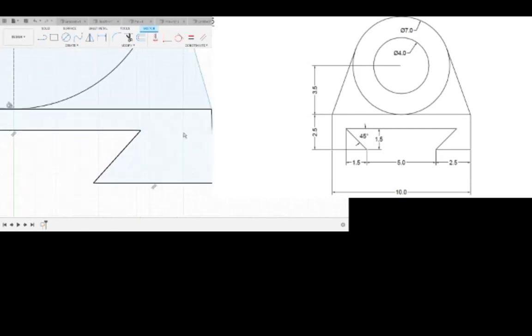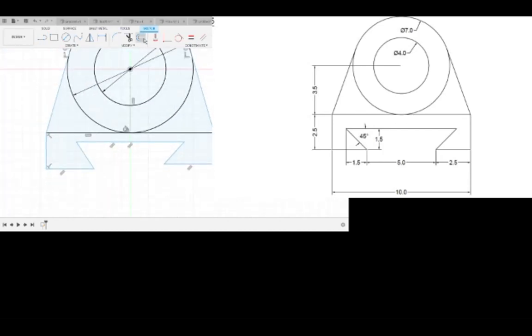Is this even... oh, this one's not even vertical. Huh. So we're going to make that one vertical as well to make sure that's nice and perpendicular to the rest of the lines here. And we want to make this one and this one equal, so that they're the same length as specified in the drawing.